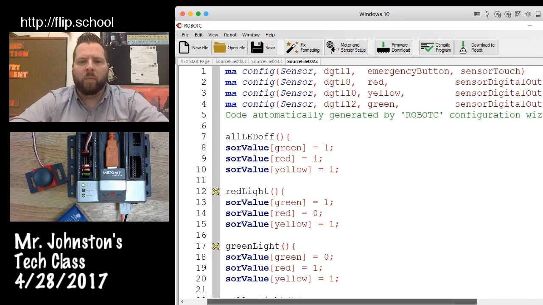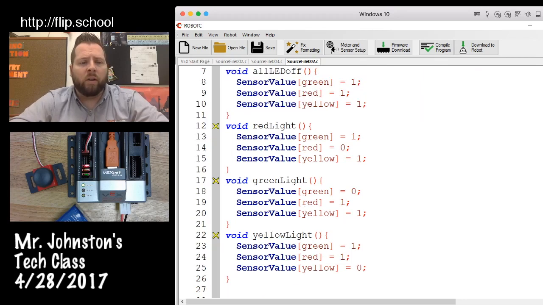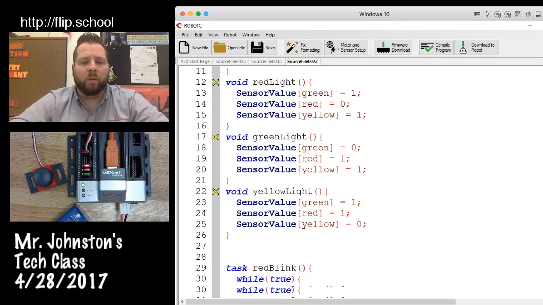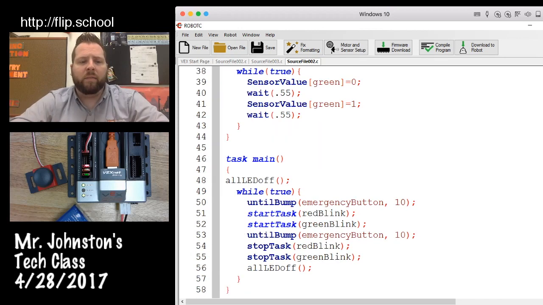Okay, so the sensor, or the button, is a touch sensor, digital in, at least it should be, and these are digital out. Then these functions specify whether the red one is on and the other ones are off, if the green one's on and the other ones are off, and so on and so forth. And this little program was to make things use multiple tasks, to make things blink when I wanted them.